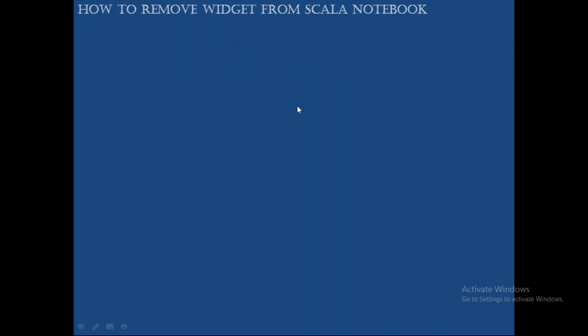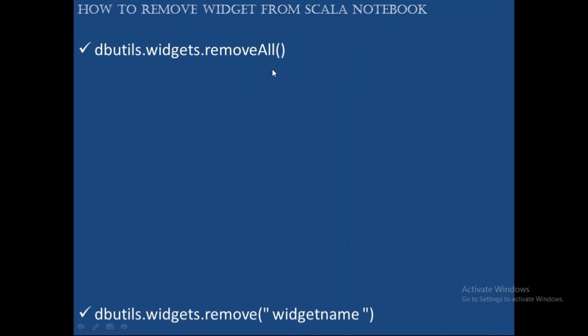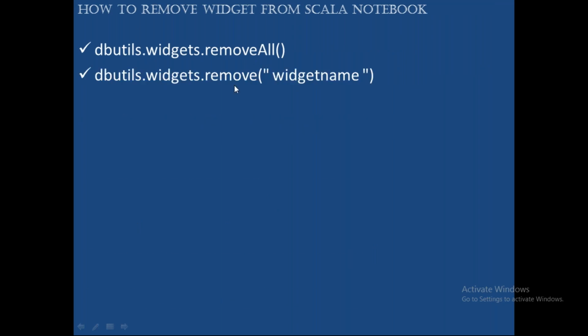Next, how to remove a widget from a Scala notebook. Same, dbutils.widgets.remove, you need to give the widget name. See, there is only one difference. In Python we have a list. In Scala we have an array.